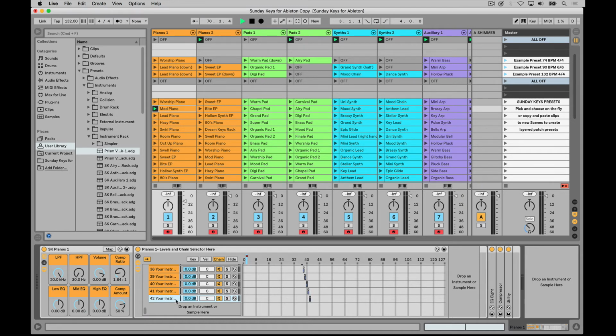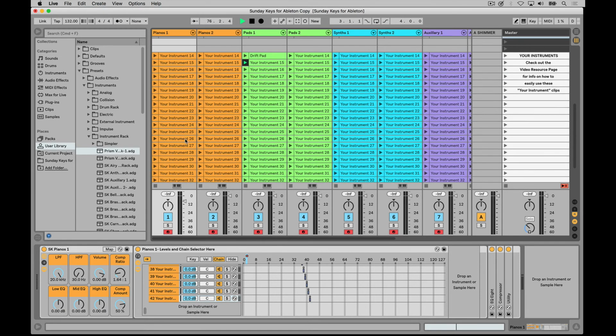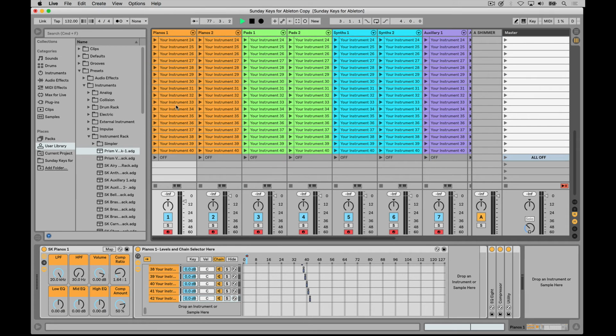So you could do this all the way up to 127 if you saw fit, and you could add up to 127 different instrument racks to this track that you could pull up. Now the only step that's left is to actually add the clips up here that tell Ableton which link you want in Chain Selector. So to do this, it's basically the same process. We're going to select this Your Instrument 40 clip, and we're going to copy and paste it. So I'm going to stick it down there, and then we're going to rename it Your Instrument 41.